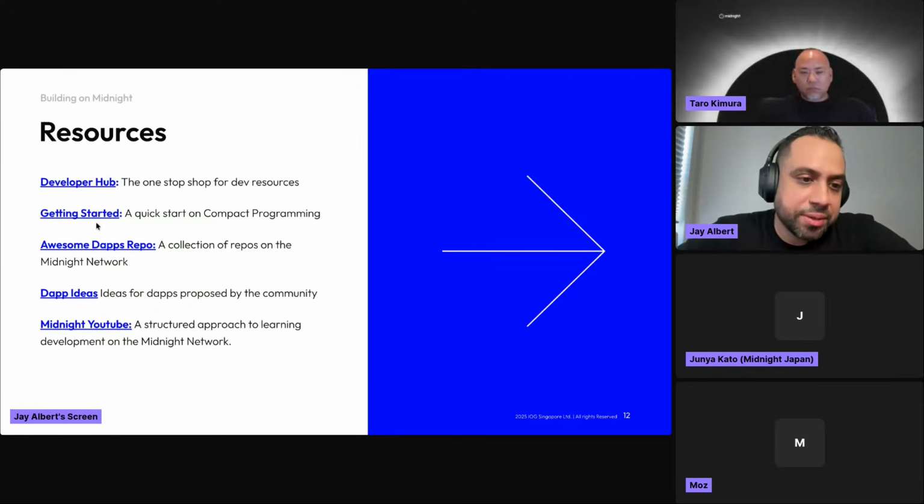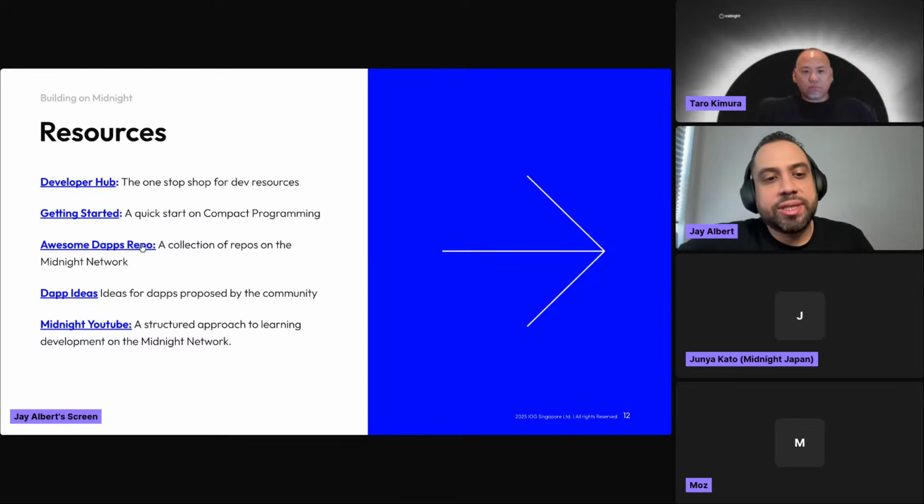So if you just go to our docs, then you can go onto the getting started section, and that's what this is referencing. Now, as you're building your applications, you build something cool, you can make it available to the rest of the community on Awesome dApps repo.